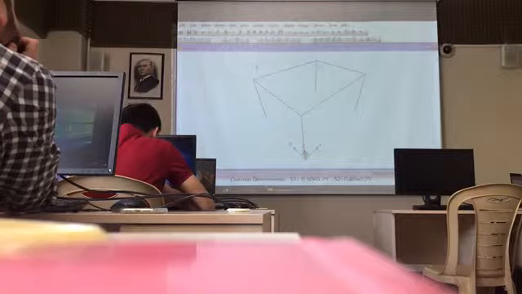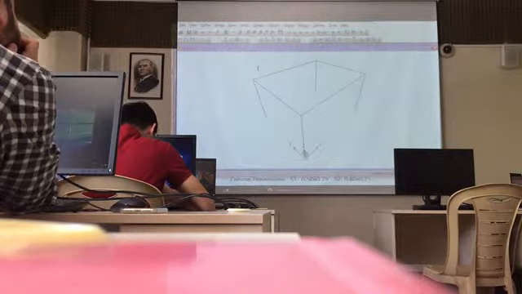Now we have another structural component. What is that? We forgot to model what? Slabs. We have also a slab. We must have a slab.